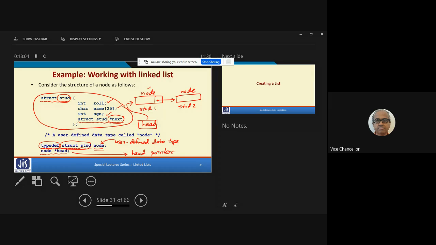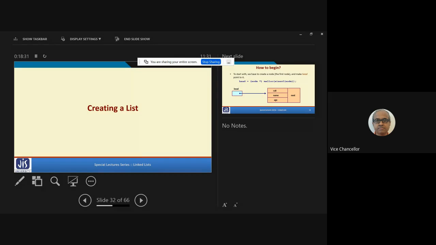Is this clear? Yes, sir. This is how we are declaring the student structure using typedef. We are defining a user defined data type for students. We are calling it as node, and we are defining a variable head which is a pointer to node. Okay. Now let us look into the functions one by one. Let us see how do we create a list. So initially the linked list is not there. Suppose in your class there are 50 students. We have to create a list containing 50 students. Let us see.